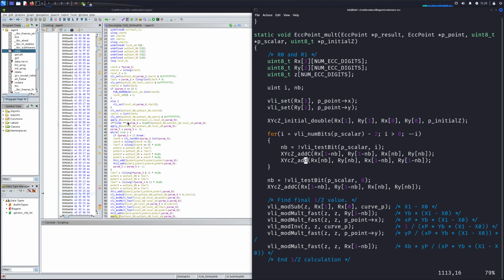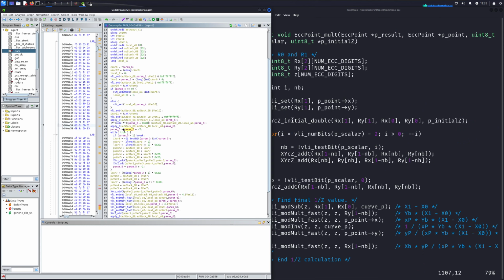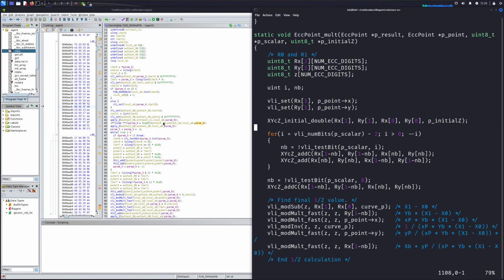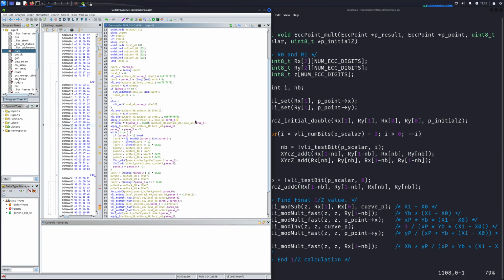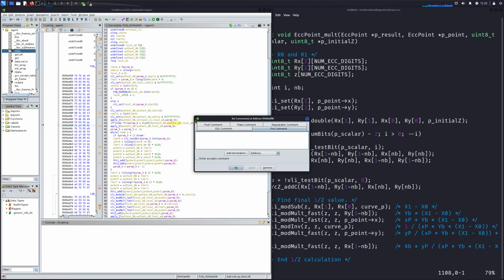This stuff probably has to do with the initial double, and it looks like they're all named anyways. There's a pointer here. We could walk through it and identify where it's actually being called and what the function is, but just to save some time, as this video is already close to 40 minutes long, this is going to be the Jacobian double function.